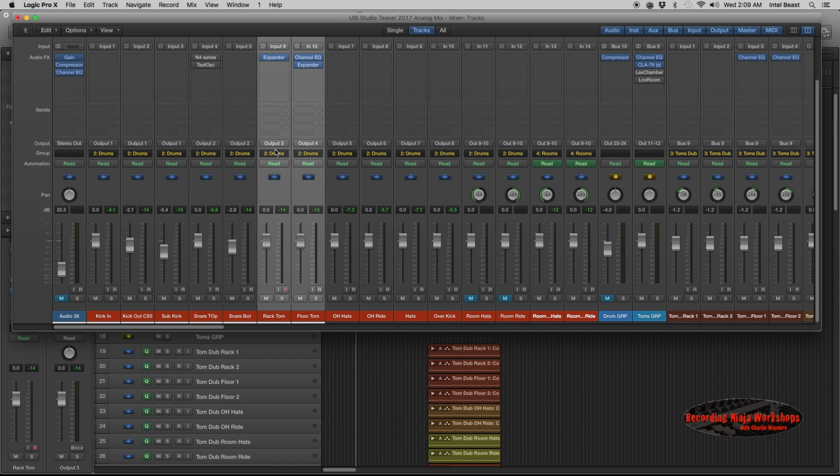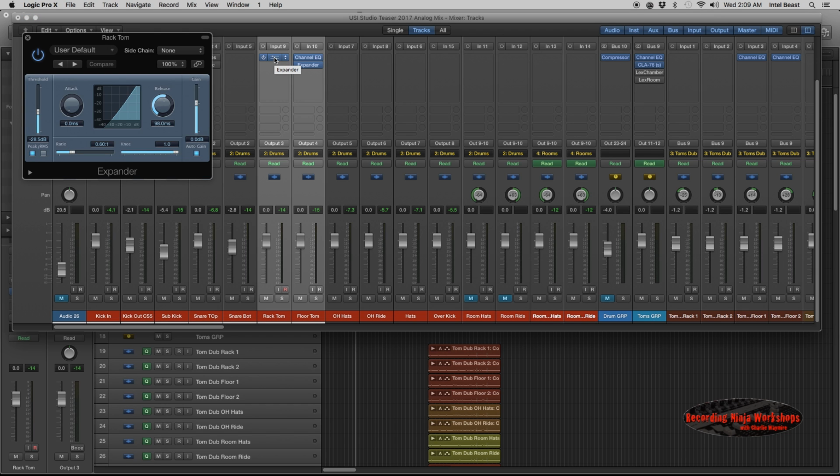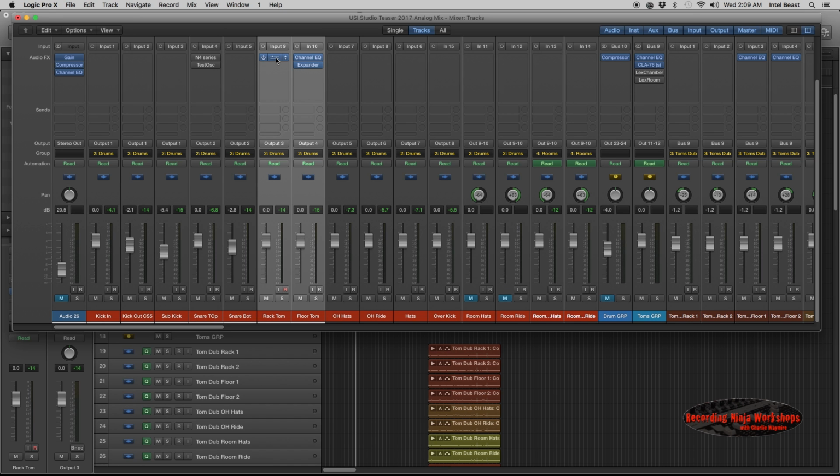Rack toms going out 3 and 4. I am using the Logic expander. I love this thing. I didn't want to do mute automation. I didn't want to cut them out completely. I just wanted to actually keep a little bit of the cymbals out this time. And this expander is fantastic for doing that. The Waves SSL channel strip has a great expander in it as well.